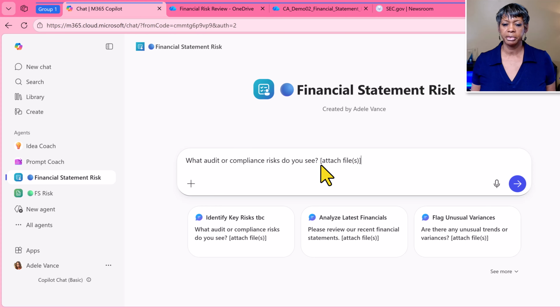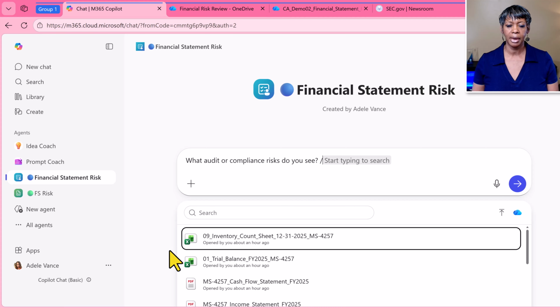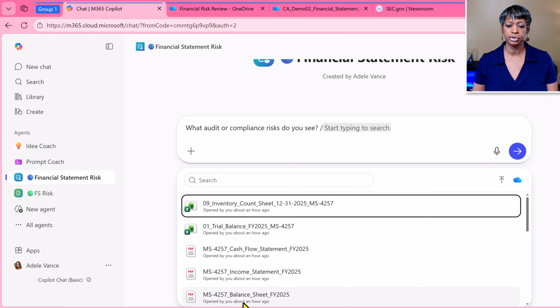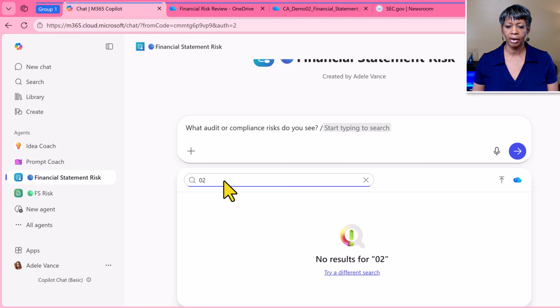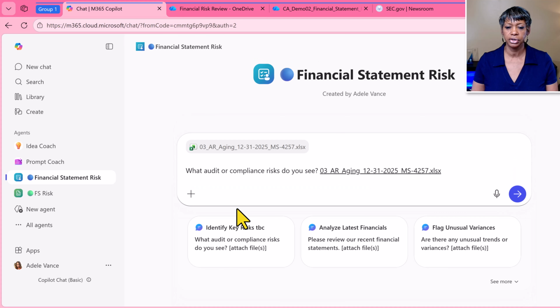Notice I have to attach my files, and let's do that. Now, there's a couple ways you can attach your files. If you hit the slash, notice that my files will come up. I can choose, if I need to search for a file, we'll see what comes up. Here's a file that we can upload. Notice you can also choose upload from this device or attach cloud files. So multiple ways that you can attach your file.